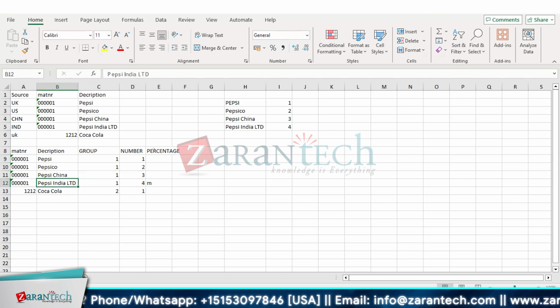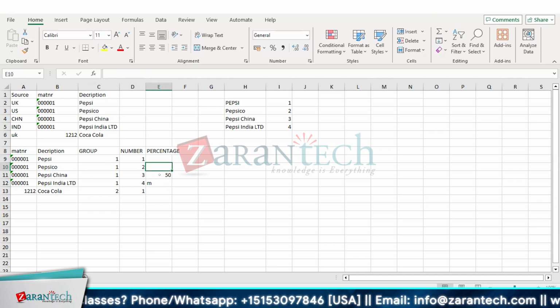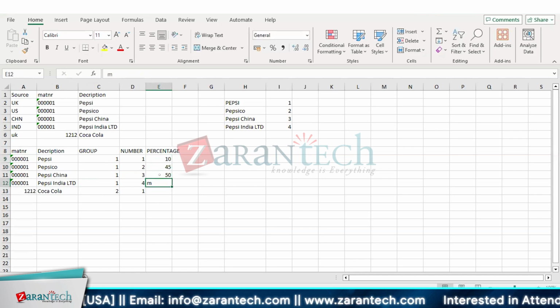For example, Pepsi Limited, Pepsi India Limited, and Pepsi China. How many characters are matching? How much data is matching for the description? Say for example 50%, then it will give it a score of 50. Say 45 is matching, say 10% is matching. So it will try to give me a score.